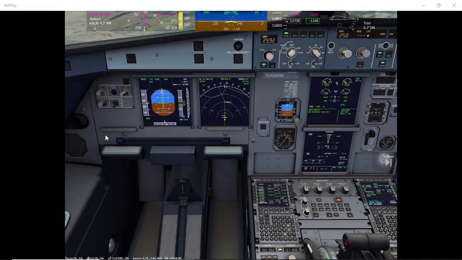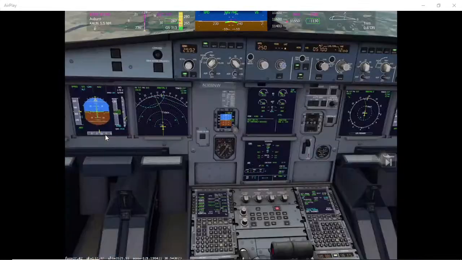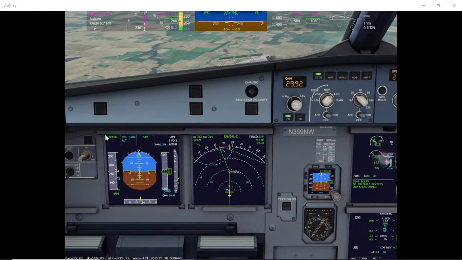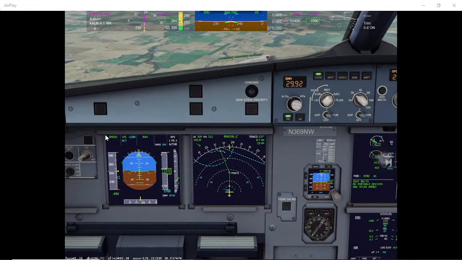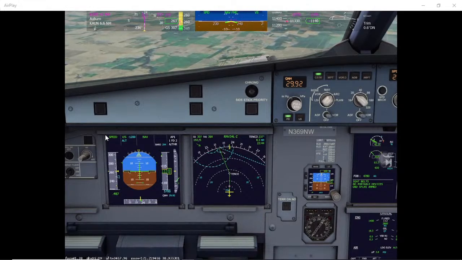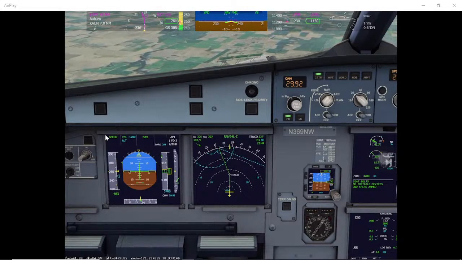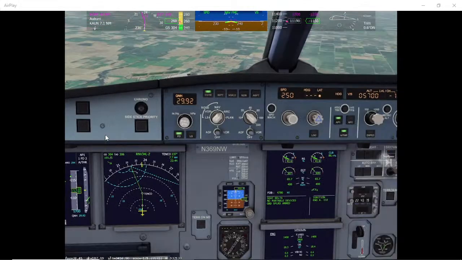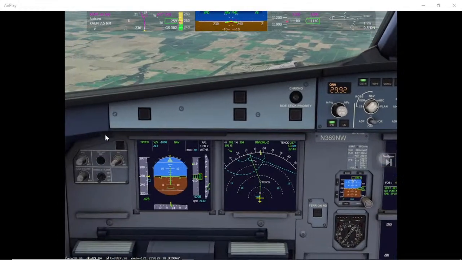Getting to that acceleration point, the decel point. Alright, there we go there. Now we should slow down a little bit more. So far, so good. Change this to 1,000 feet a second.